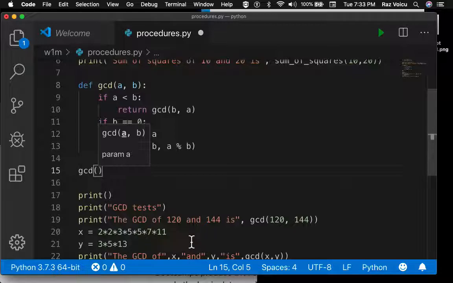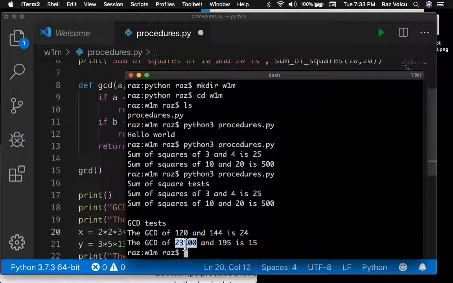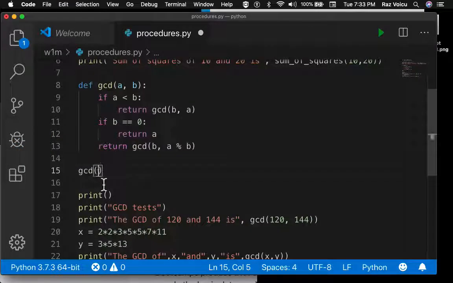What did we use? We used this number. I could tell you the value, but I can get the value from here, right? So let's take this one, because this one is probably more interesting. So this one and 195, right? So let's see what's happening here.